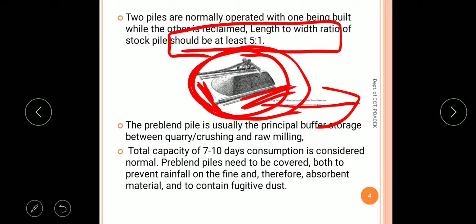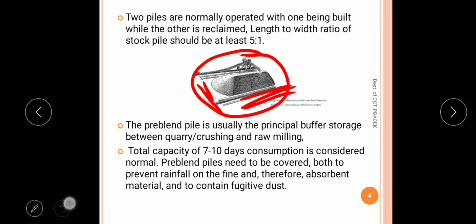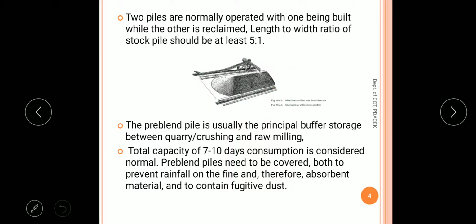Even if there is rainfall, it is not affected. And while stacking, there is a lot of dust which is generated, and that should not go out. For that purpose, it is stored in a closed area, or only there is a roof, as you must have seen when we had visited a cement factory.